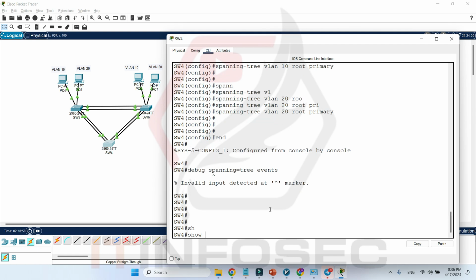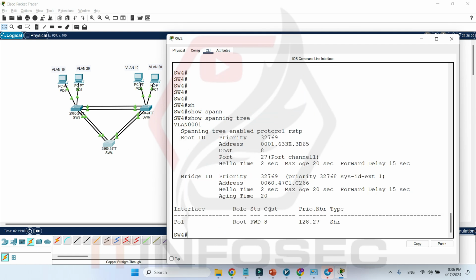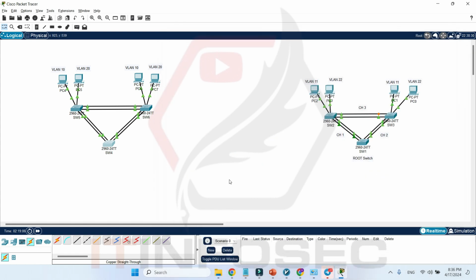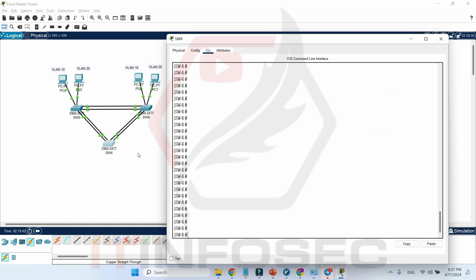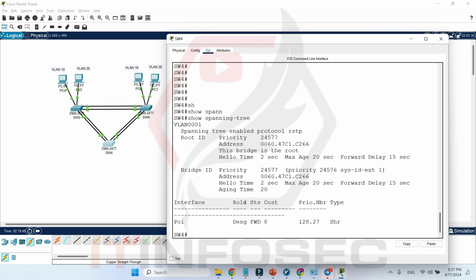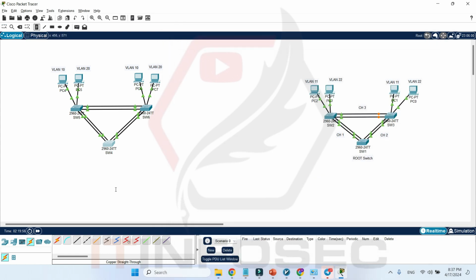Okay, let me show spanning-tree again. No change has been performed yet. We should wait. Now I am on SW4, and show spanning-tree. The change has been performed, and the root switch changed to this one. Okay, so this switch is root as well.